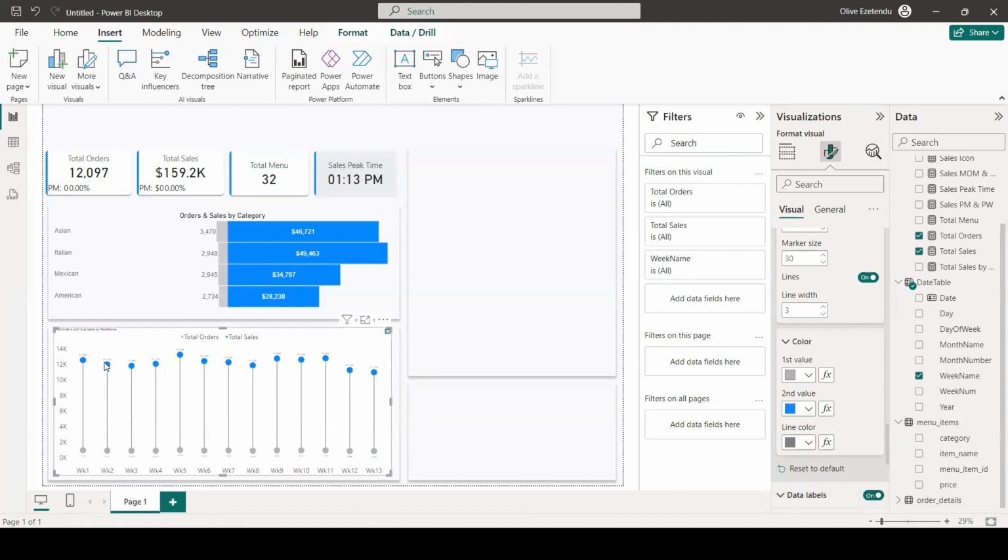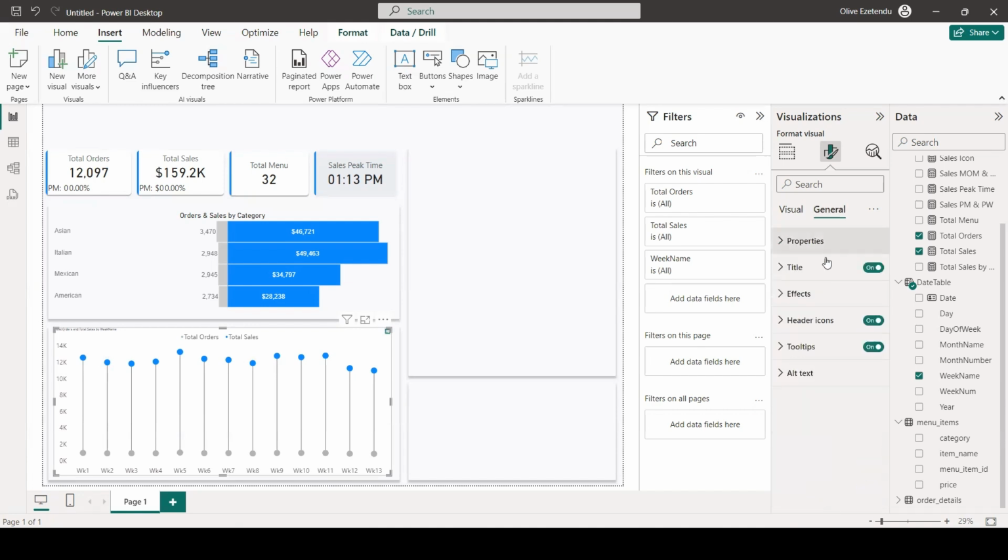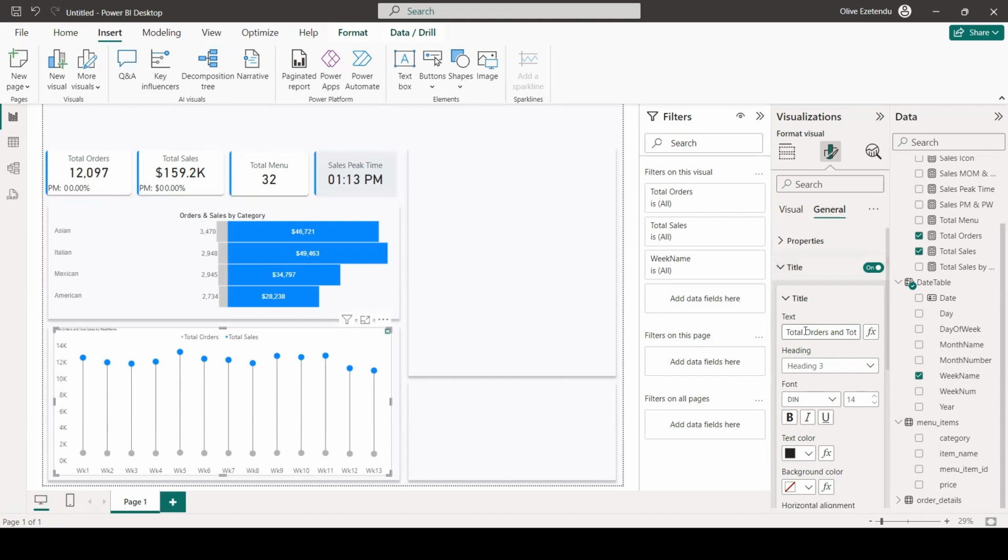Okay. All right. So you have the amount here and here. Not bad, but it's going to make it too choked up. So we're just going to turn this off. Now, the next thing we want to go do is for the general. Let us go to the title and just make this orders and sales by week. So we're just going to remove this name here.